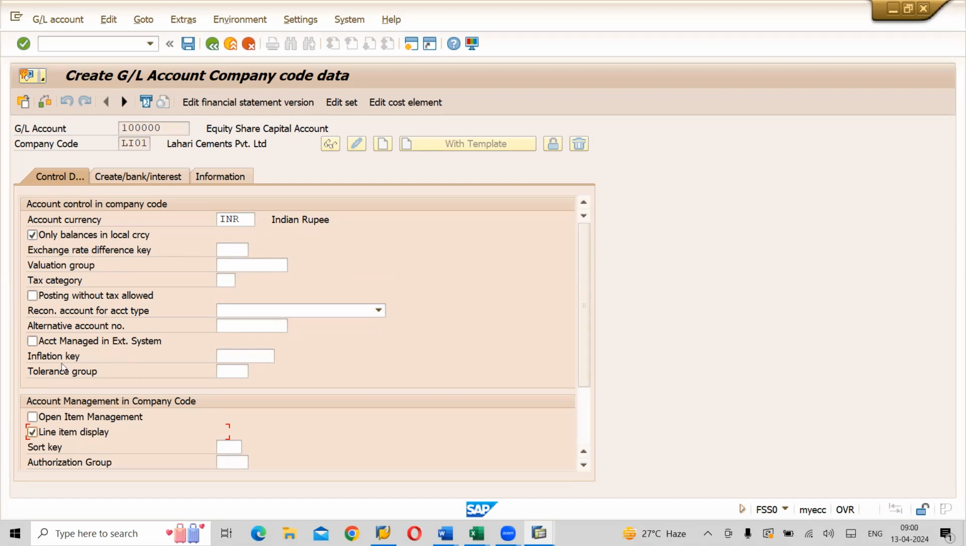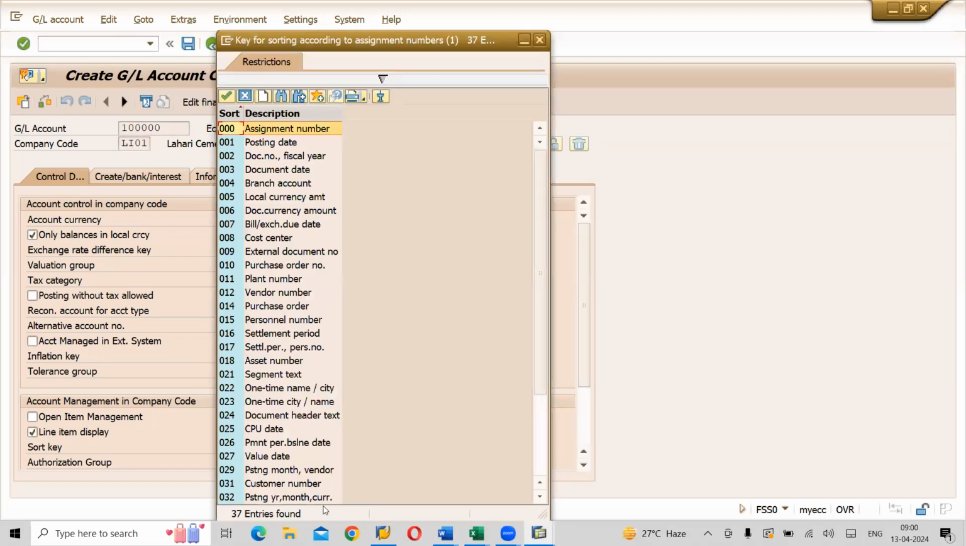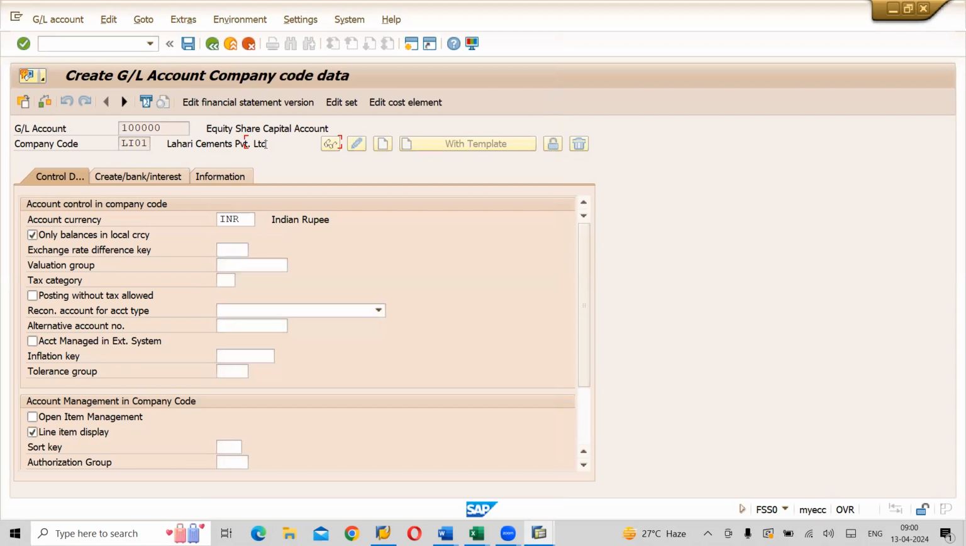Okay, as I said, these things I will explain, whatever tax category, reconciliation account types, alternative account numbers, all of these we will discuss when we go to the AP and AR modules. And here, different sort keys we have. So we will select 001, sort by posting date. We have a total of 37 entries, and out of that we are going to select sort by posting date. Write this down. Okay. So currency INR, only balance in local currency. Next one, select line item display, sort key 001.